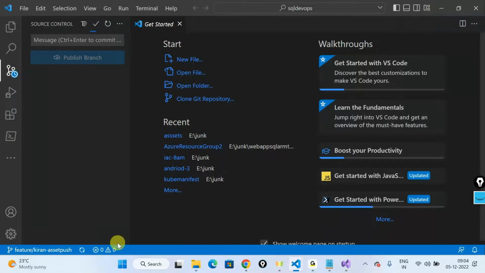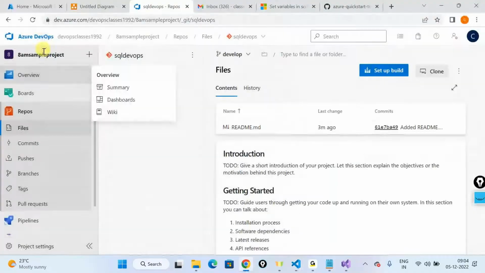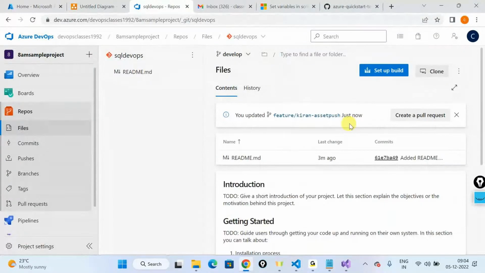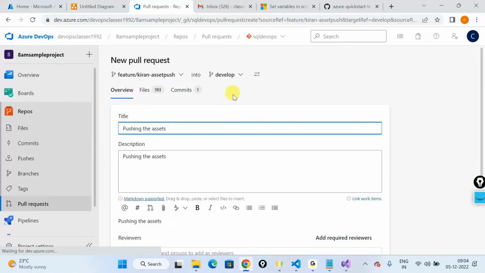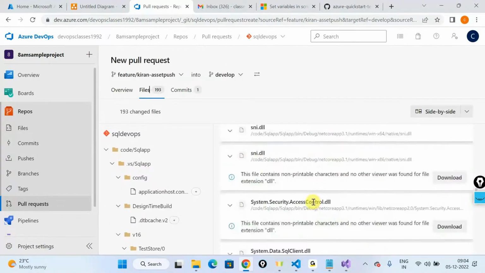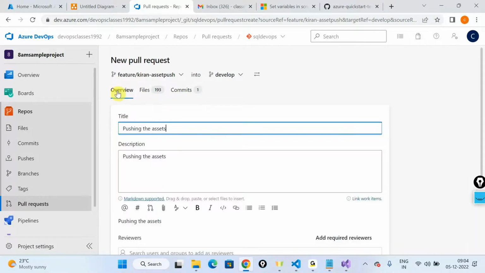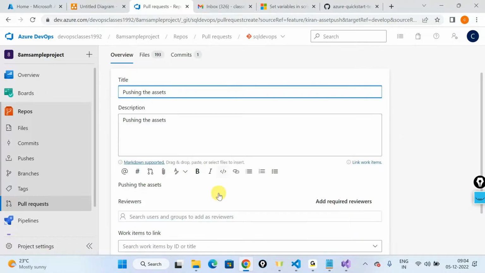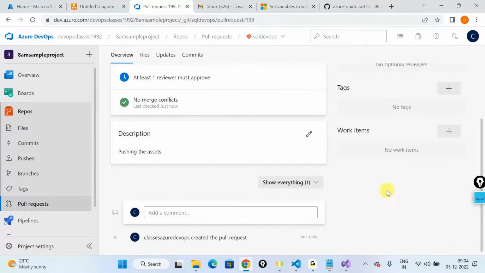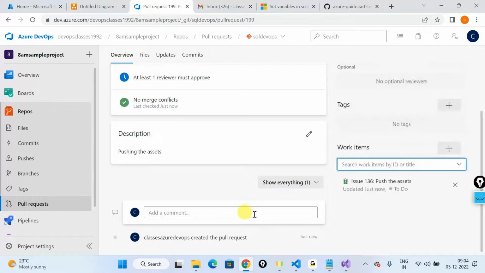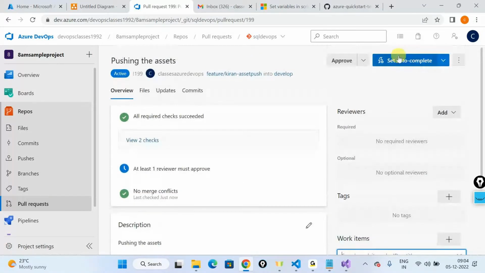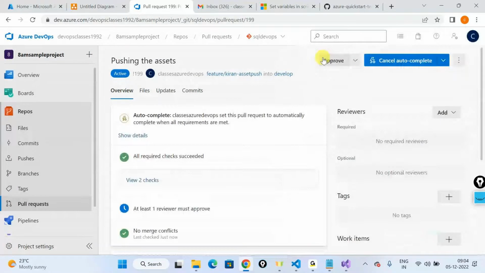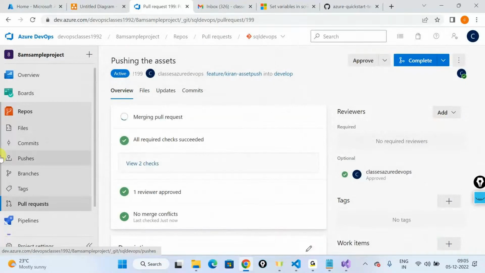Once I'm publishing the branch, I'll refresh my screen on Azure DevOps. I have a branch here. I'll create a pull request into develop. These are all the files that are in place. Everything is good enough. One commit telling the asset is being pushed. I'll say create this. I need to link the work item, so I'll link the work item here. Set this to autocomplete, delete the branch after it is merged, and approve this. Again, just a regular procedure.